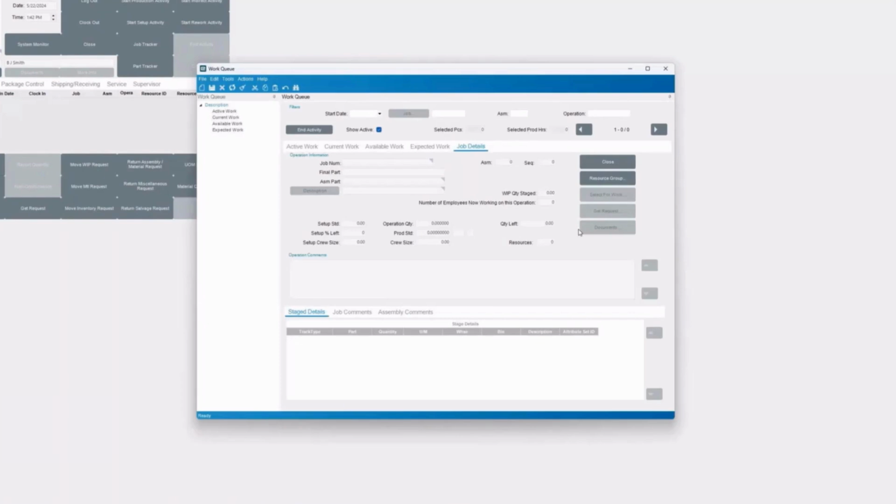The work queue is a list of available job operations by resource group. This is similar to the priority dispatch, which you may currently use, where you print out what operations are available in the order that they're scheduled, hence the priority dispatch. This is a way to do the same type of thing, but online, and it also allows you to quickly see these active, current, available, and expected operations and clock into multiple jobs at the same time.